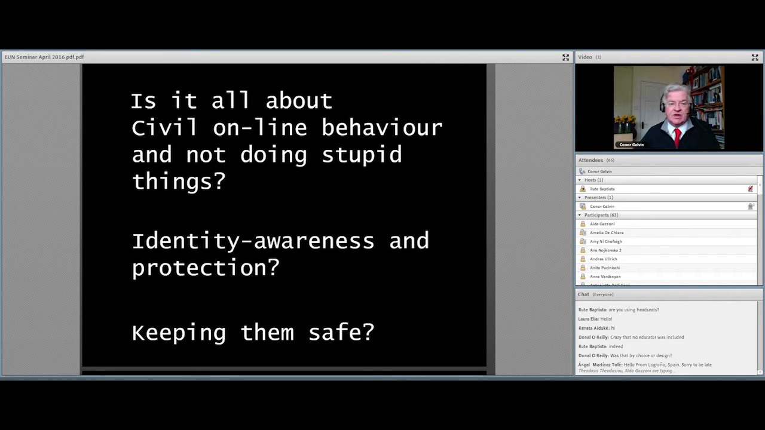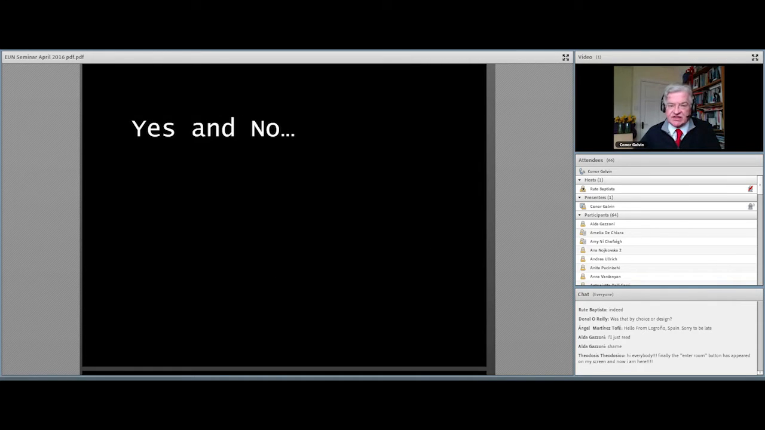Now, a negative start perhaps, but very often when we talk about digital citizenship, we talk about, is it all about getting kids to be civil, getting them to behave themselves and not do stupid things when they're online? Is it about identity awareness? Is it about identity online? Is it about protection and so on? Is it about keeping kids safe? And yes, it is. It's all of those and no, because there are other things as well involved.